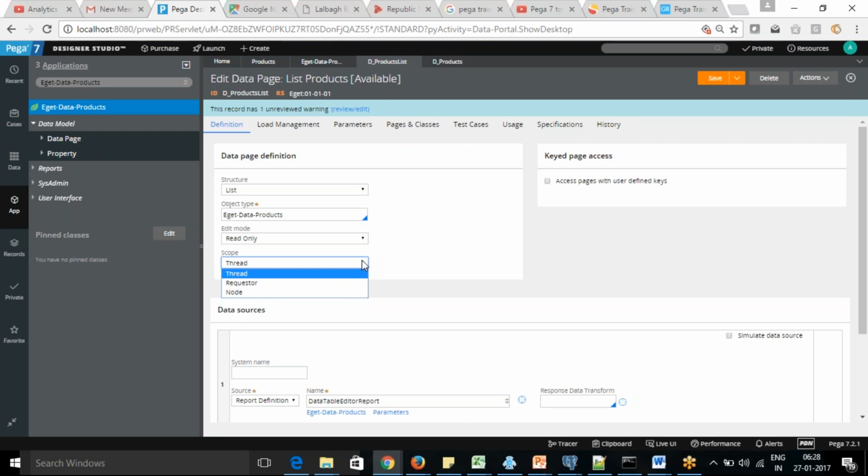So the thread level is for when you're working on a single instance and you need some information from the data page. You can mention it as a thread label. So whatever information you get will be specific to that particular case only.